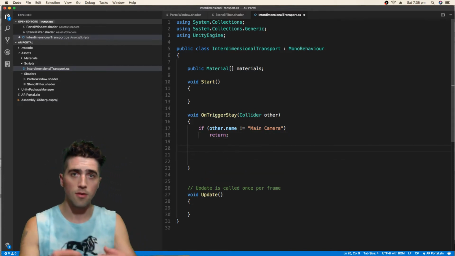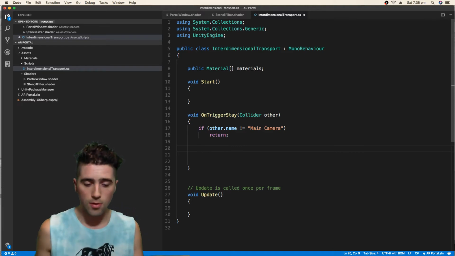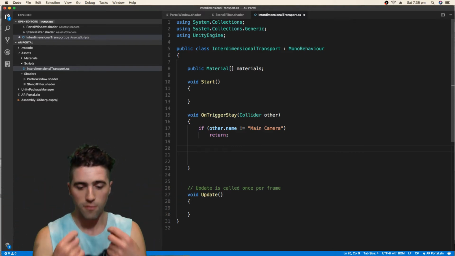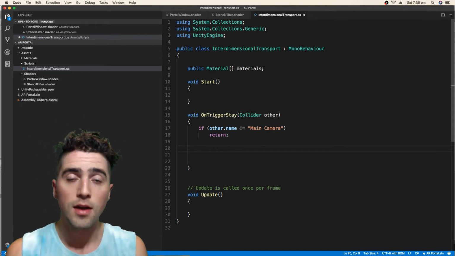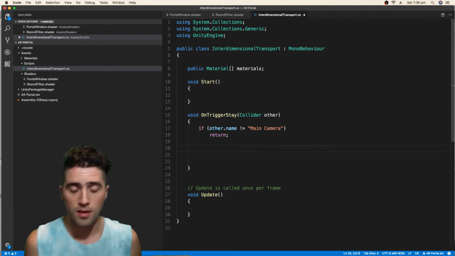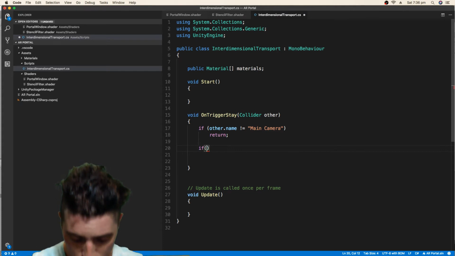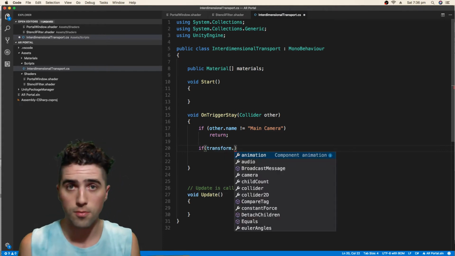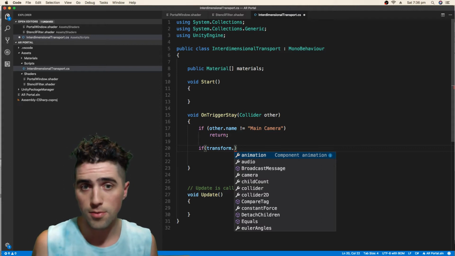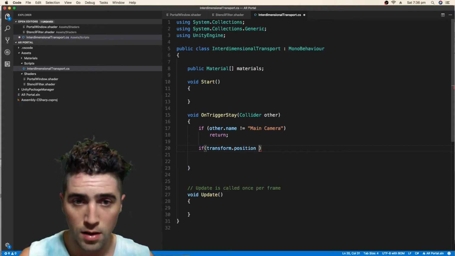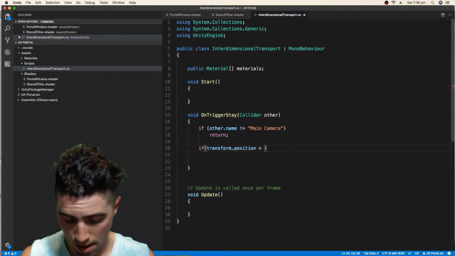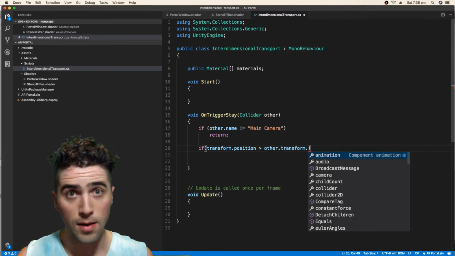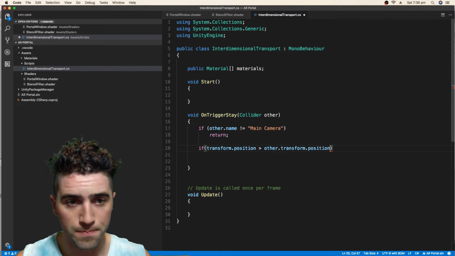Now we just want to test the transforms. For simplicity's sake, we're just going to say the portal is always facing forward. So if the camera's in front of the portal, we're inside this world. If the camera's behind it, then we're outside. So we'll say if transform.position. This script's going to go on the portal's game object. Dot position is greater than other dot position, and now we're talking about our camera, transform dot position.